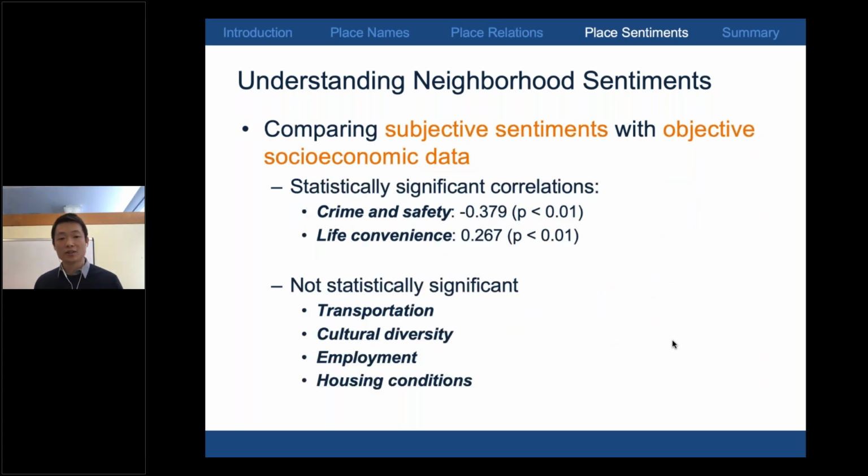And we performed correlation analysis. We found that for crime and safety, there is a statistically significant and negative correlation between the perceived happiness and the count of crime. So basically, more crimes, lower happiness. And for life convenience, we find a statistically significant positive correlation. If a neighborhood contains more POIs and with higher density, people generally tend to be happy. But we also noticed that for the other 4 aspects, there is no statistically significant correlation.